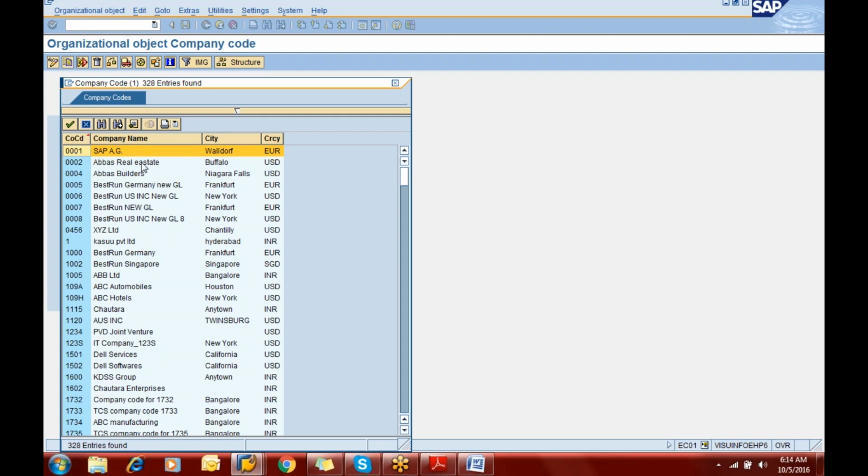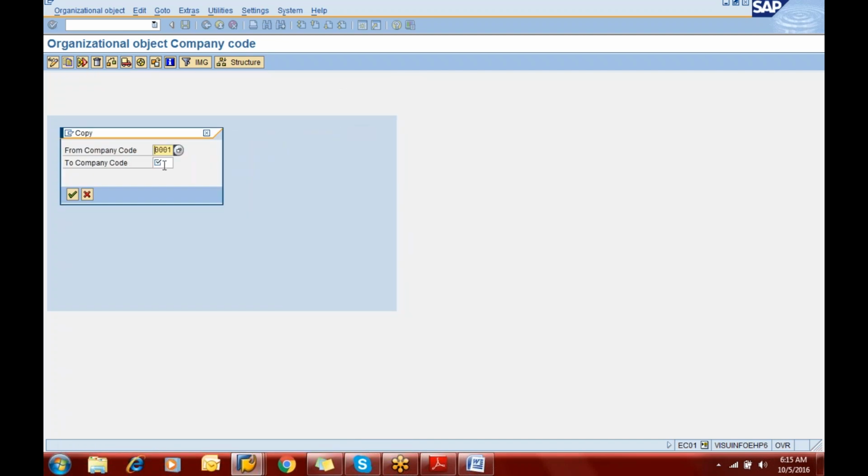So we have these company codes. These many company codes are already in the system, 328. Let's suppose I want to take the information from 0001 and create my own, which is Ericsson. But in this case, the system will copy all the data to Ericsson, which we don't require. So we want to create our own.